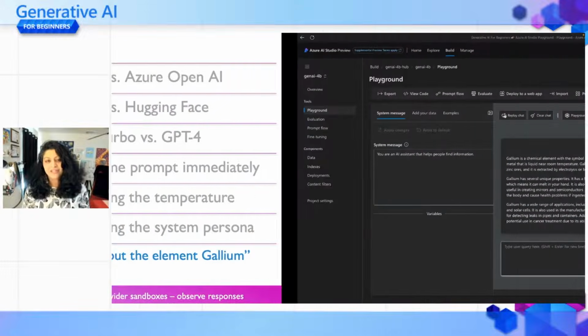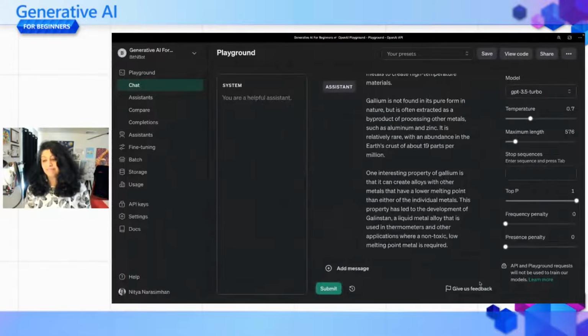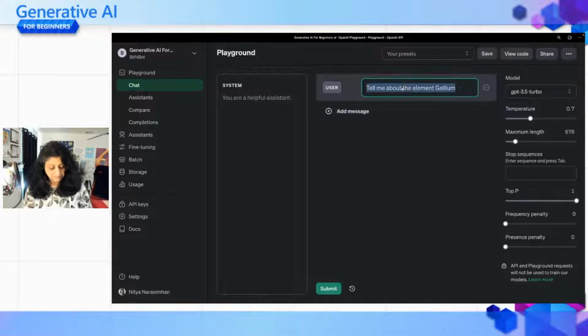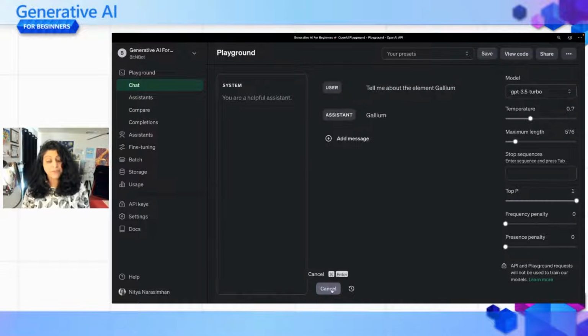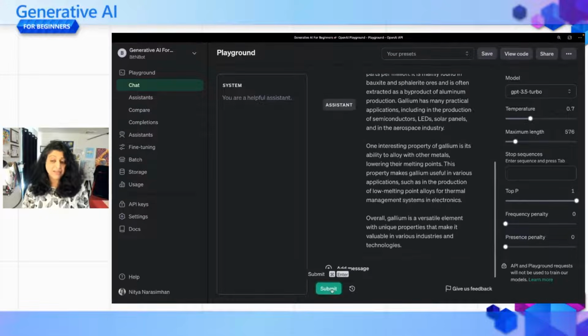But wait, you might tell yourself, okay, providers are different, but if I stick to the one provider and just do everything with them, that's not an issue, right? Okay, let's try it out and see. So I'm going to say, tell me about the element gallium. And first, let's look at the response with GPT-3.5 Turbo. And you can see that it's giving me a response which has 3 to 4 paragraphs.